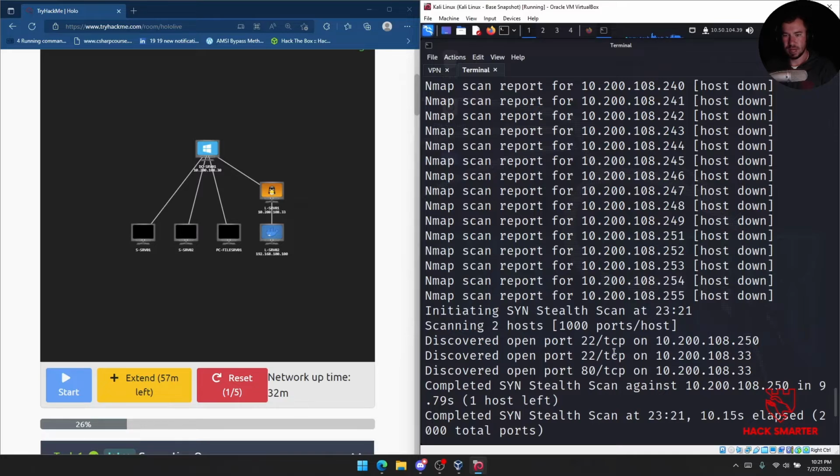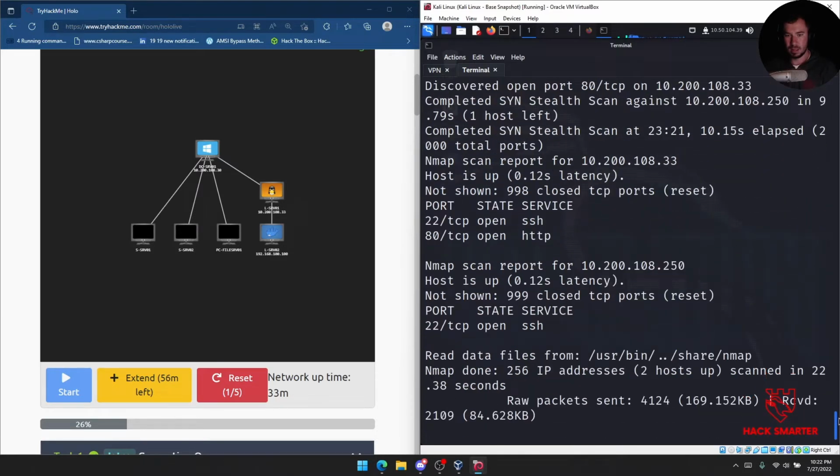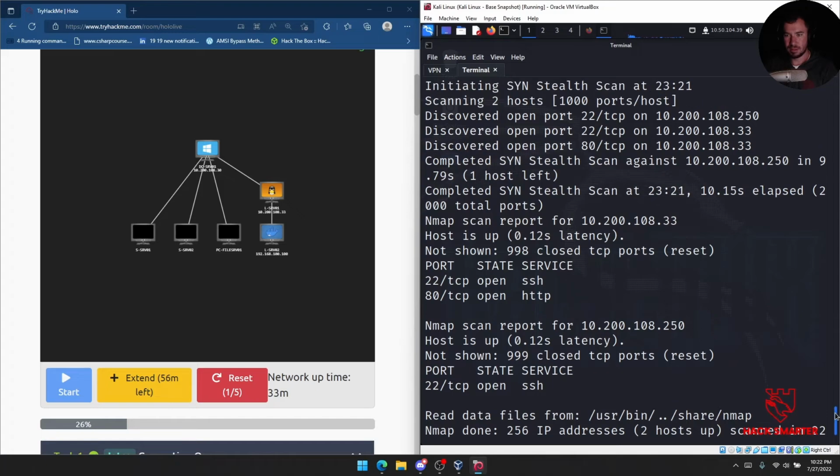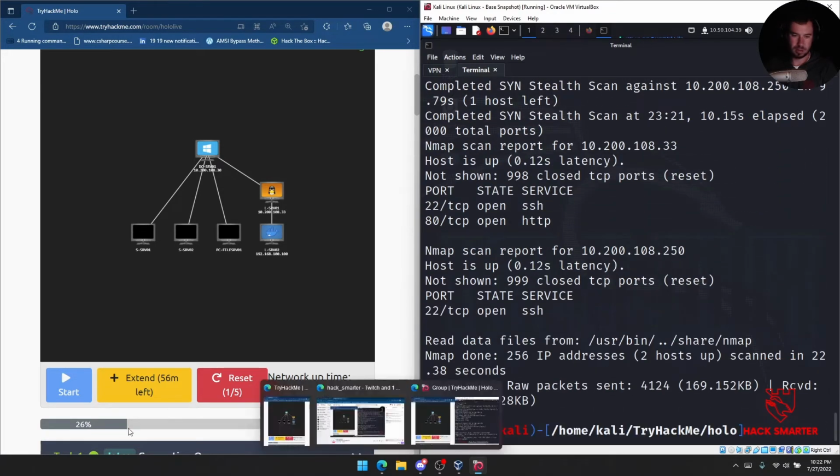I want you to notice we have an open port on 108.250. So that's a machine. That could be maybe one of these file servers. We have 108.33. That's right there. That's going to be a web server. And we have port 80. That's how we know it's a web server, because port 80 is the common port for HTTP. Port 22 is a common port for SSH for remote management. And so we have 108.250 and we have 108.33.